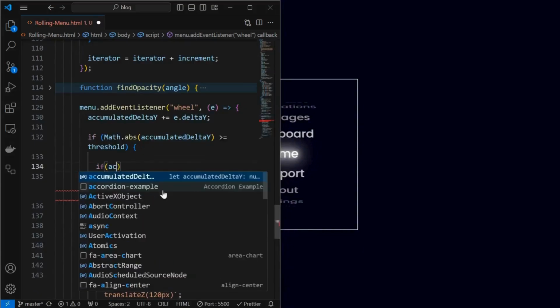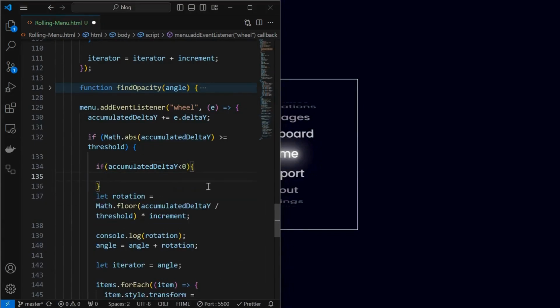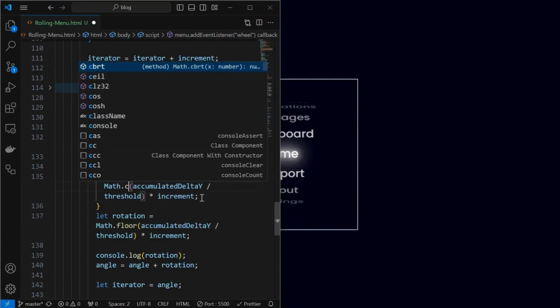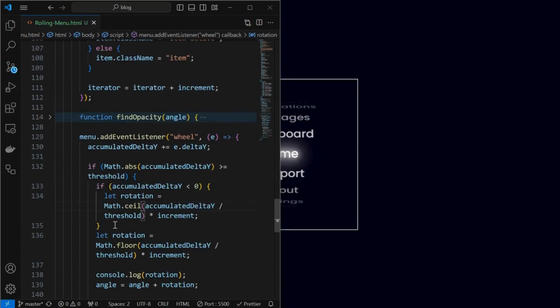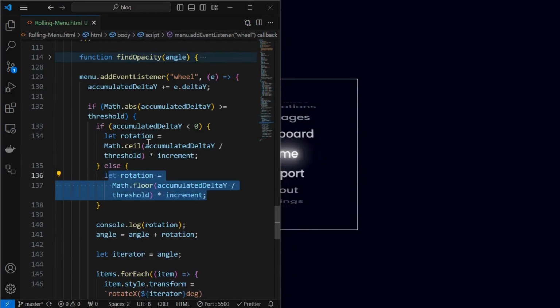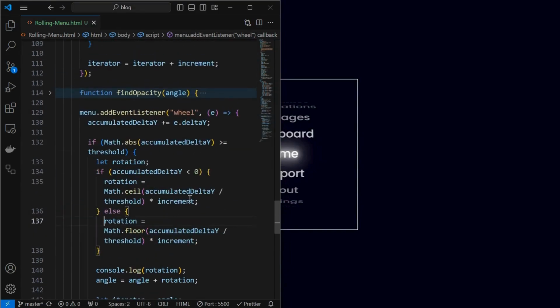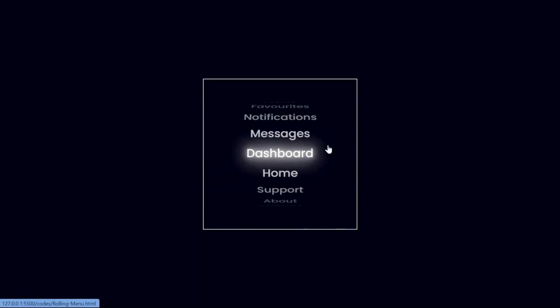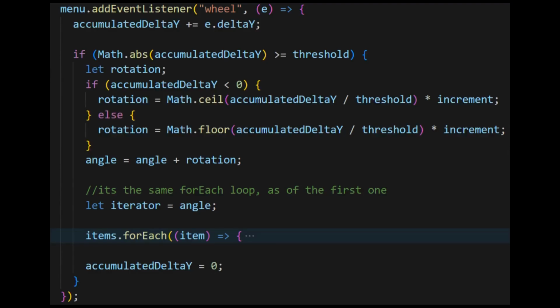To fix this, write an if condition, that is when the accumulated delta y is less than 0, replace the floor value with a ceil value, and when it is greater than or equal to 0, use the floor value as shown. Now we can see that the menu scrolling is happening perfectly in both directions. This is the entire function for the event listener.